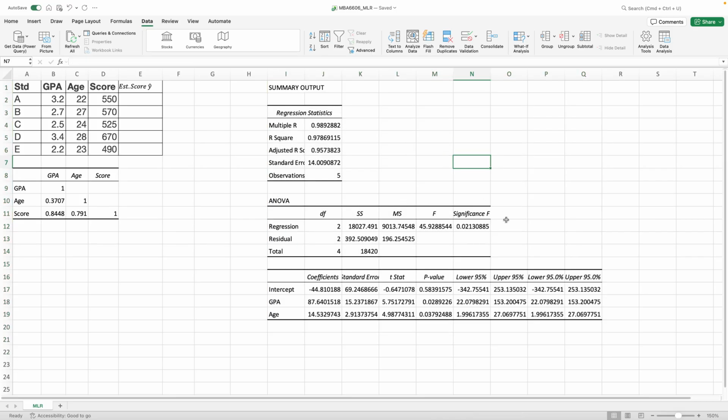So now we can read this. We have got the 3 coefficients. Intercept, that's your beta naught. You have beta naught, beta 1 corresponding to GPA, and beta 2 corresponding to the age.